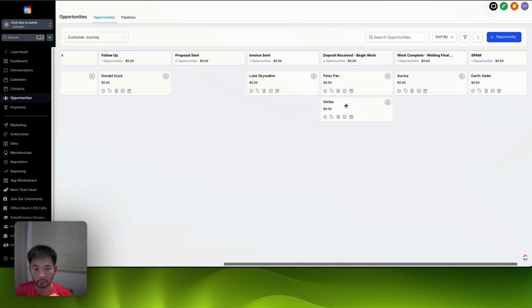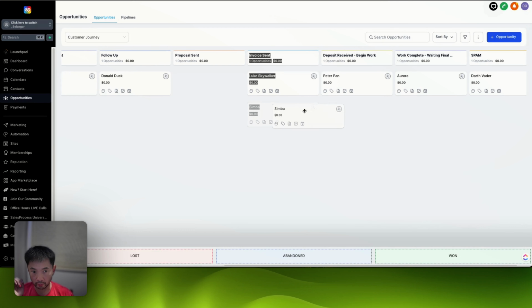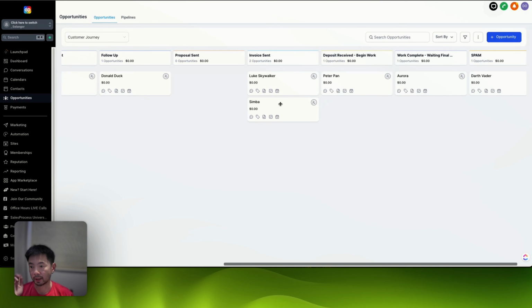Automations and sales pipelines work in two different ways. One is that the automation will push Simba around based on something that happened. The other way is when we move people around, say when we move Simba to work complete, something else will happen. So it works both ways. And this will be discussed and explored more in the next video, which is the automation for sales pipelines video.